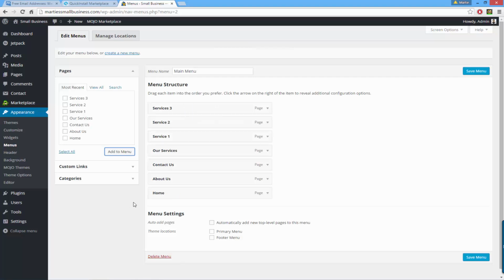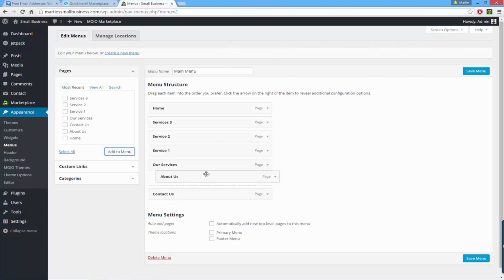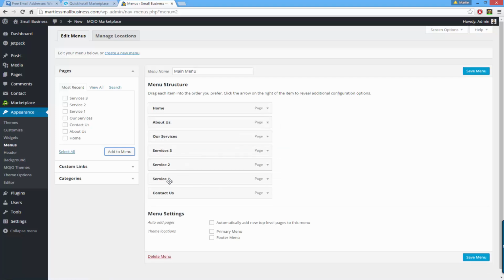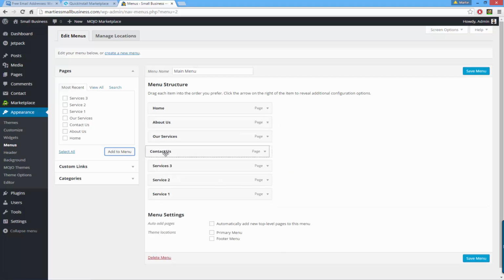To change the order of the list, all you need to do is click and drag each of the boxes into the order you want them. So I want the home button at the start, so it's at the top. Then I want it to go About Us, so I'm going to click and drag that onto the home page. Then Our Services, and then Contact Us.